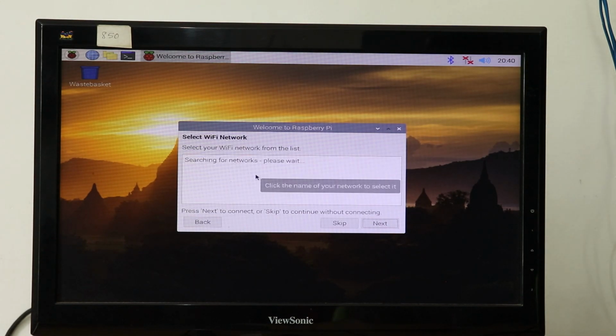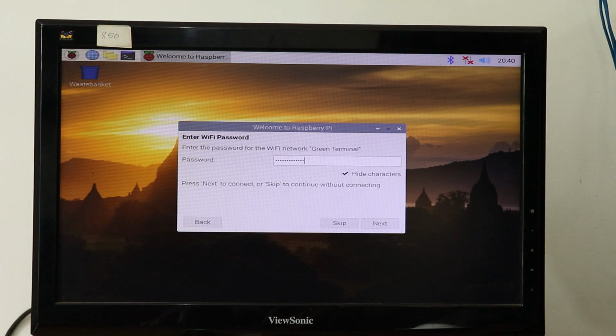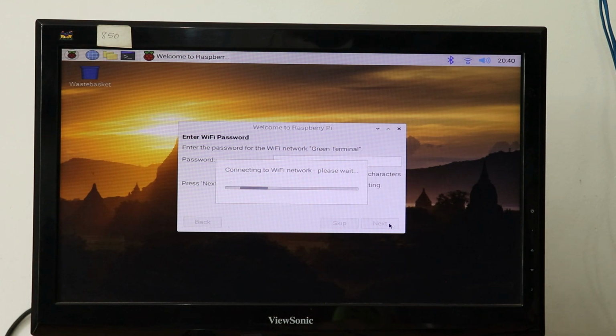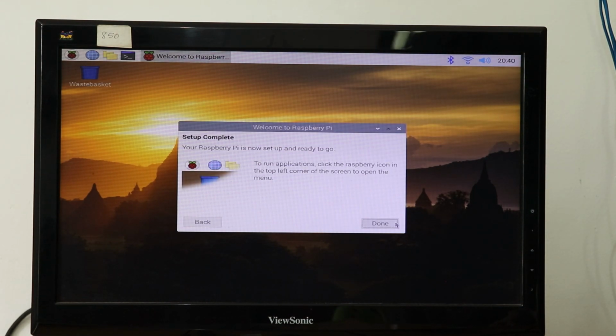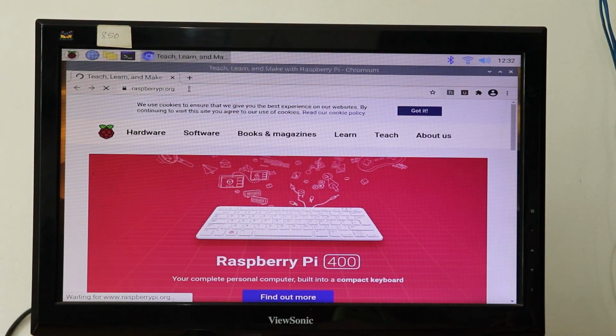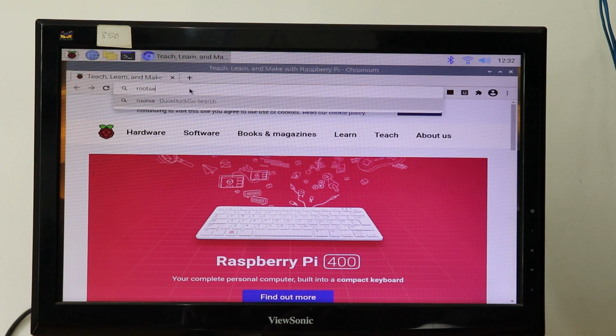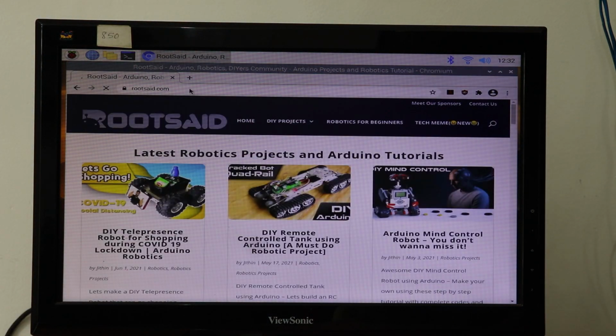After that, the Raspberry Pi will scan for all available Wi-Fi networks. Simply select yours and enter your password and hit next. And in this window, if you want, you can update the software or you can skip it. Now, your Pi is ready. To test that, you can open up a browser and simply enter a URL. See? Everything is perfect. That was pretty easy, right?